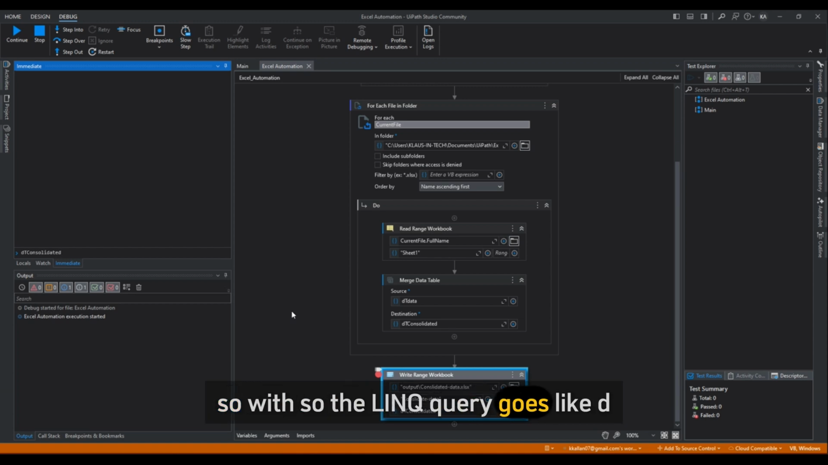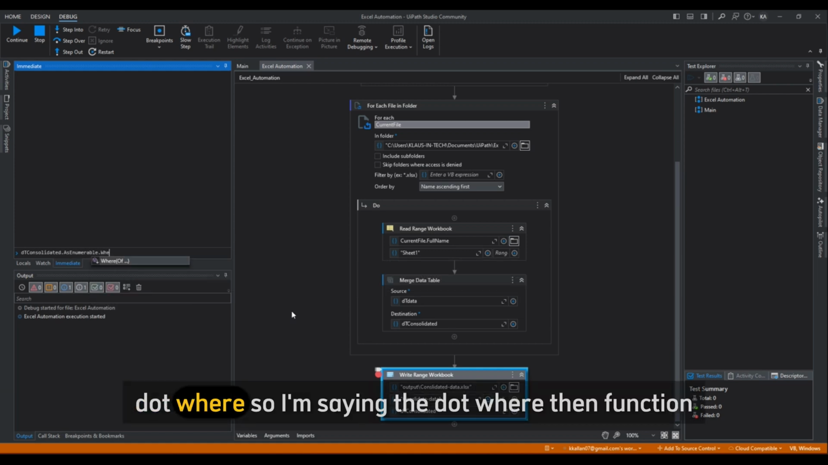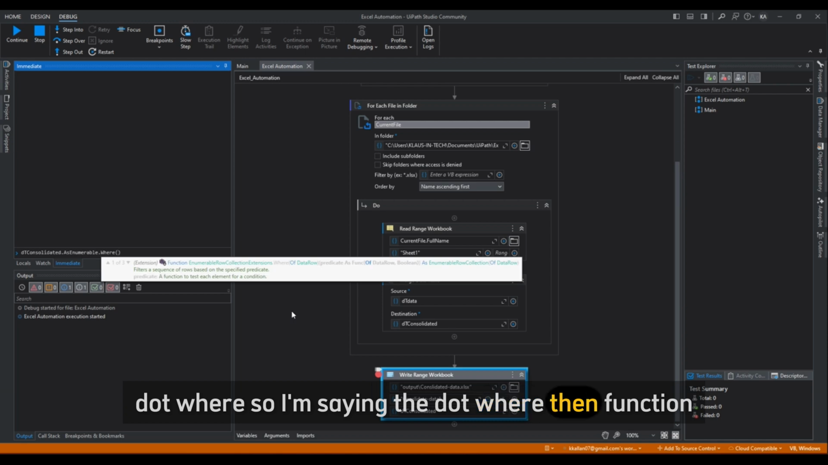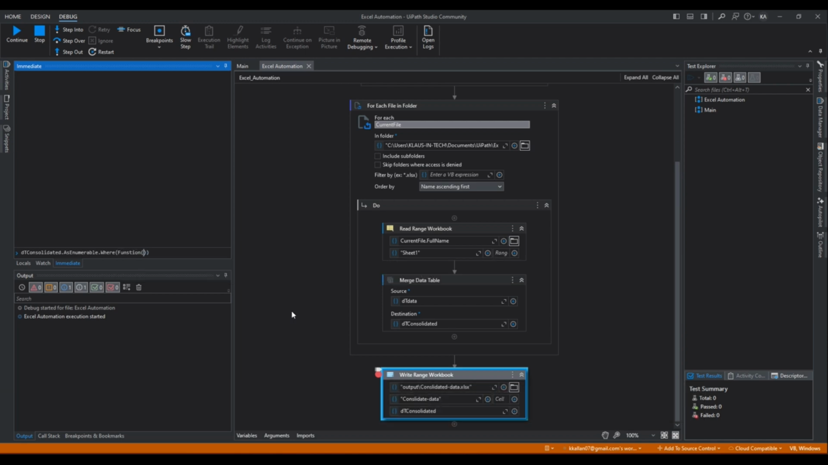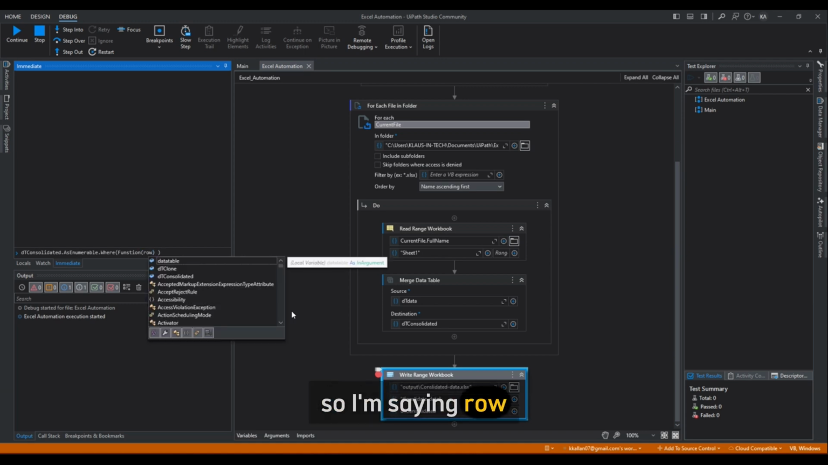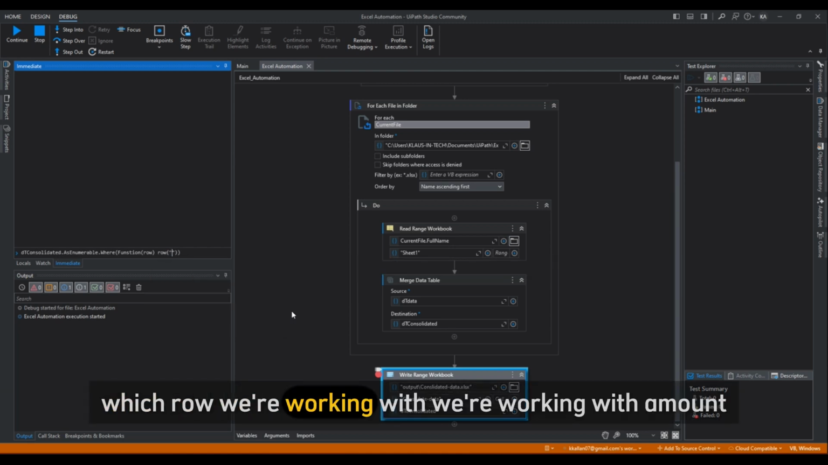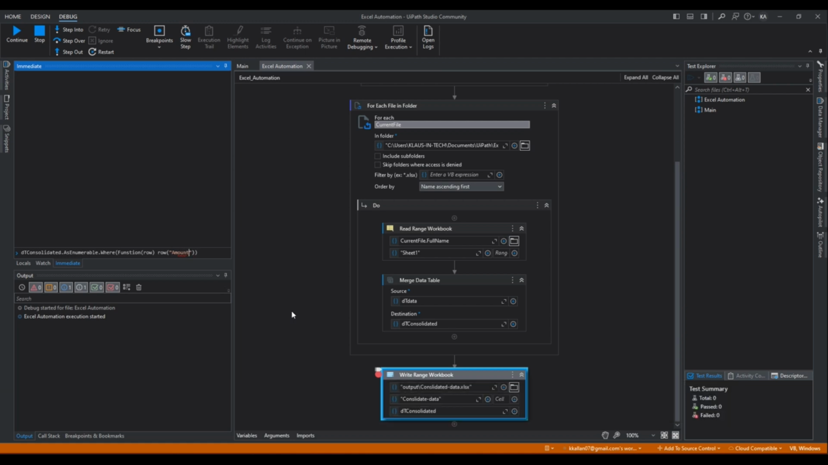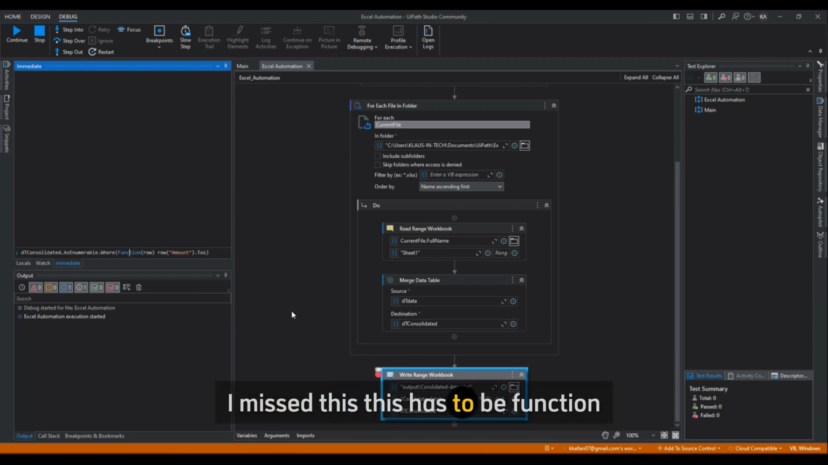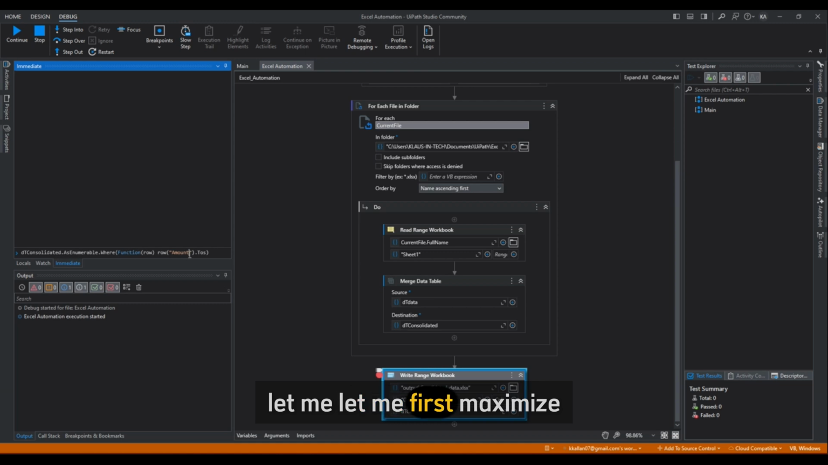So the LINQ query goes like DT consolidated dot AsEnumerable dot Where, so I'm saying dot Where, then function, row. So I'm saying row, which row we're working with. We're working with amount. I'll explain the ToString. I missed this. This has to be function. Let me first maximize. Can I increase the font?